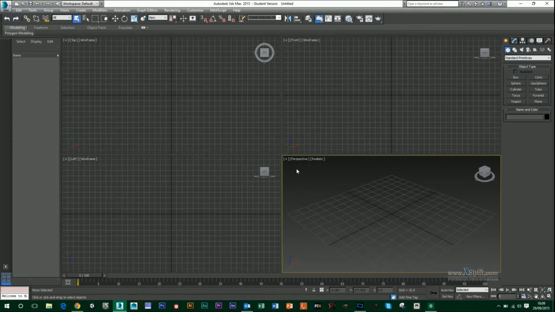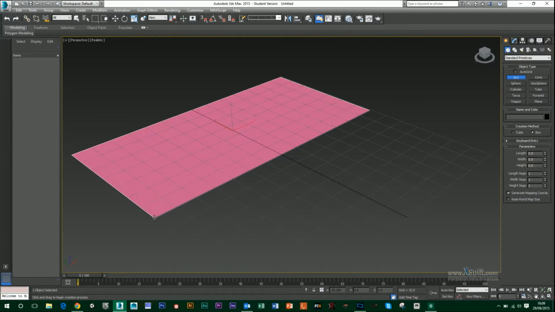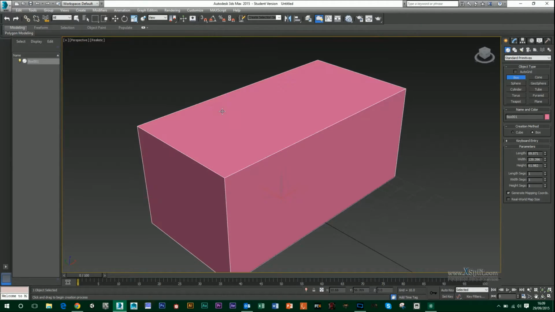Okay, so in this video we're going to go over creating a small building for our alleyway scene. We're going to do that by first starting off with a cube or a box, dragging that along the grid and then moving that up. You can see here that my box is outside my viewport window, but if I tap F it will focus on that.